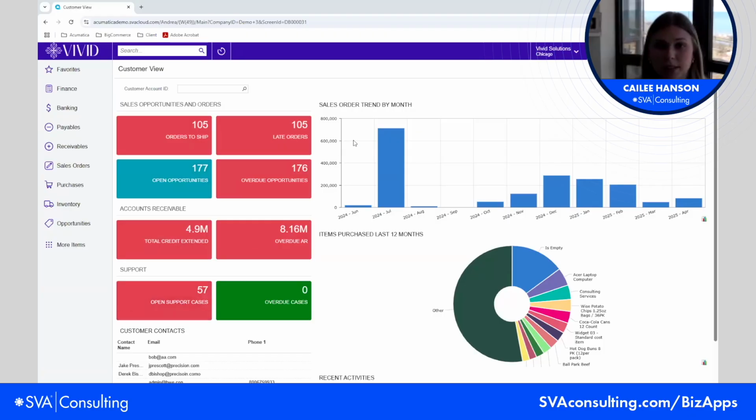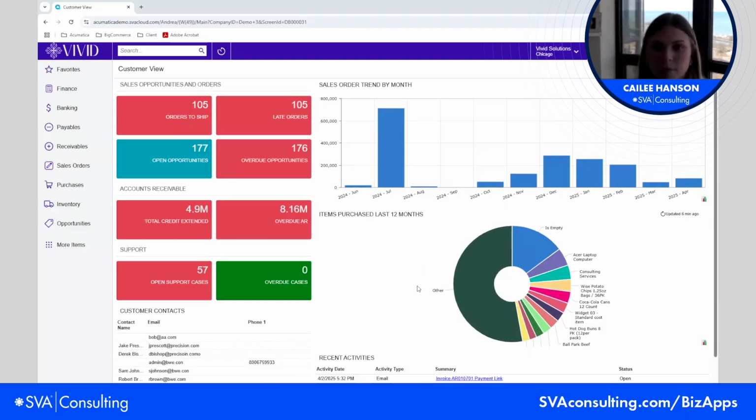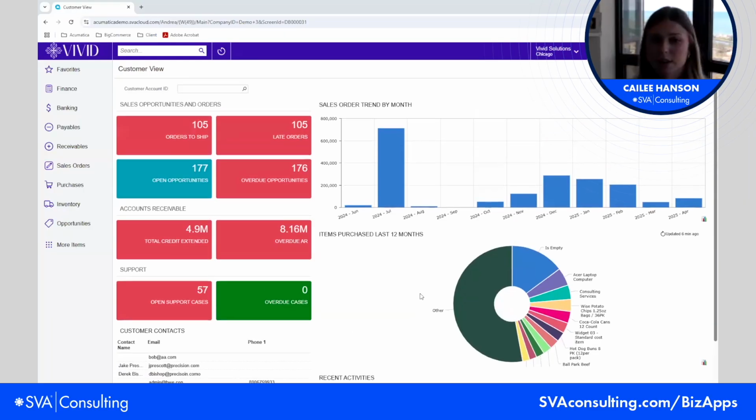Then we have things like sales trends by month. So how much revenue, how many sales did I have across the last 6 months or so? And then what were the top items that were purchased by customers as well? So this again gives that 360-degree view across the organization. And this is a pre-built dashboard within Acumatica.